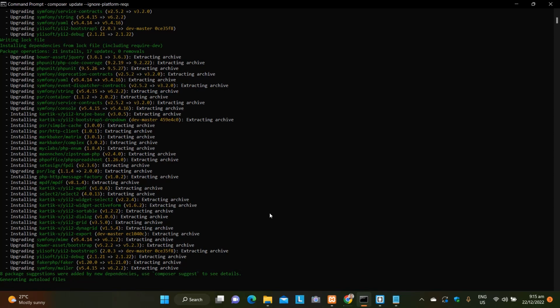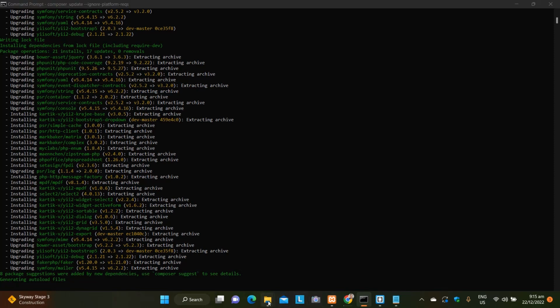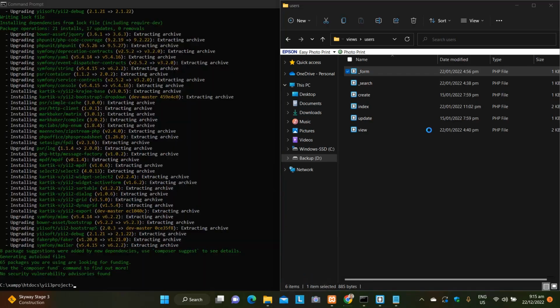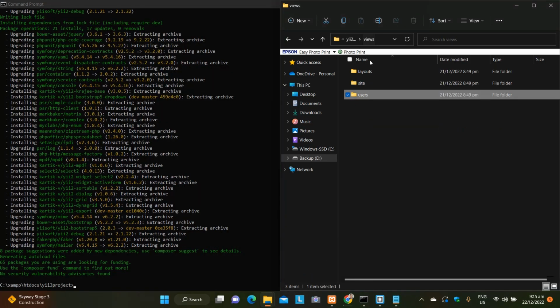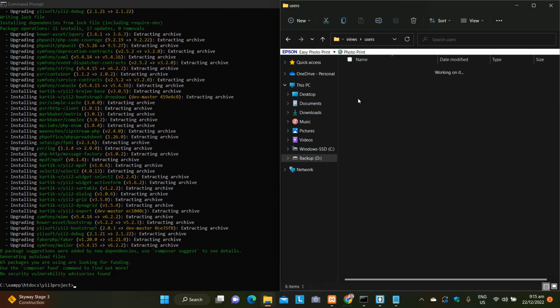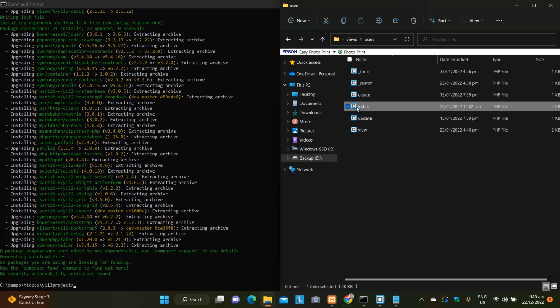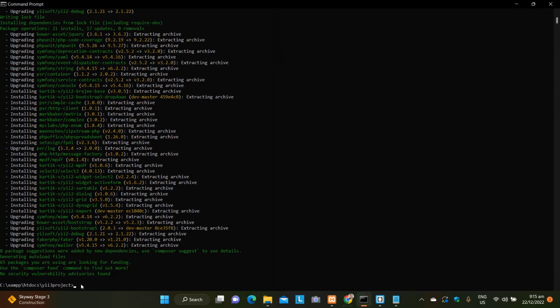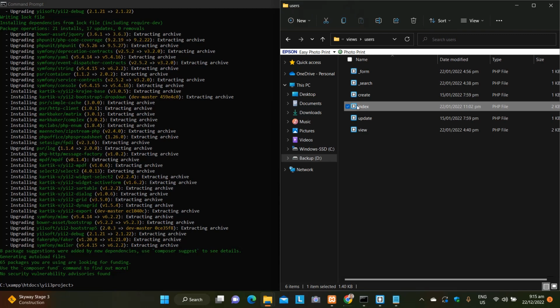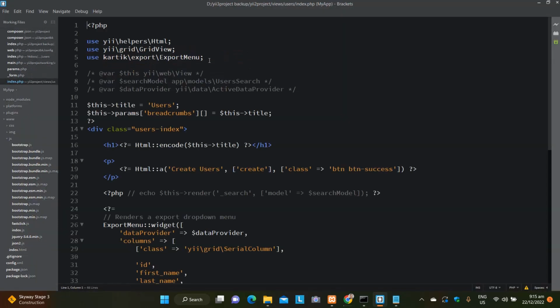While it's finishing up, let's go to our users folder. This is the Yii2. It's done, as you can see. We're going to open the index PHP. As you can see, it's different because it's the old version. We only need this one.